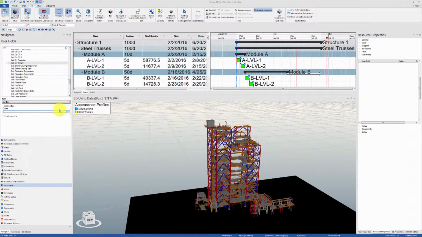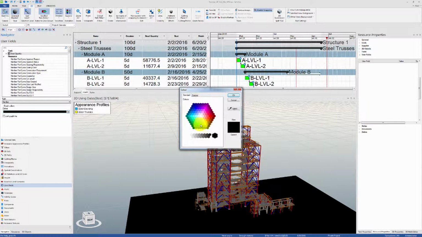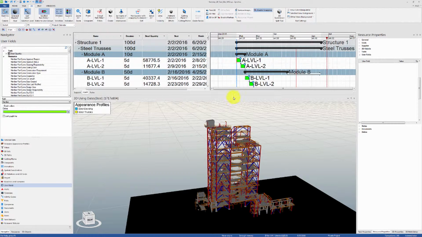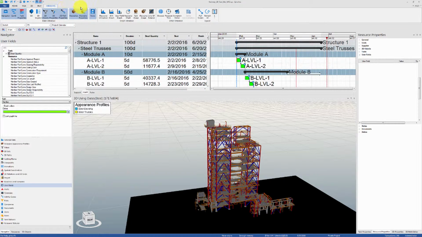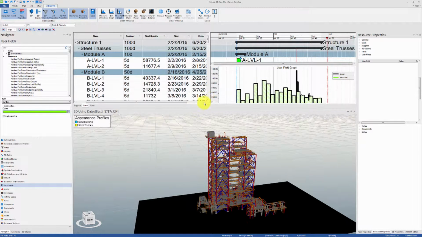Now we're ready to create our user field graph. Going back to Navigator user fields, expand task and check the box next to our task user field. We can change the color for each user field in case we're plotting different user fields on the same graph. Let's change the color to green for now. Now we can simply click on User Field Graphs from the Windows tab to show our user field graph.